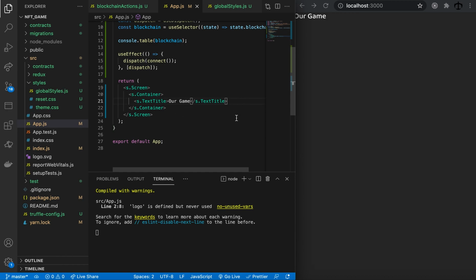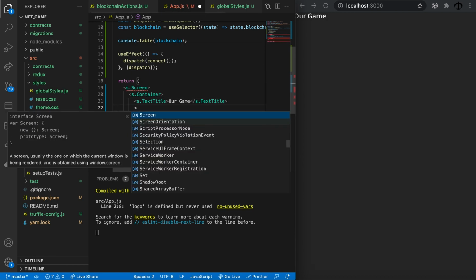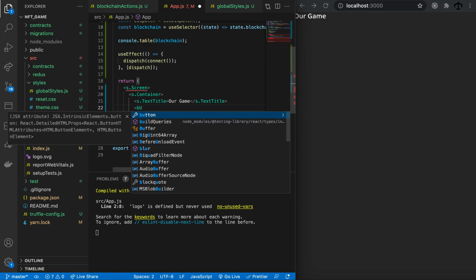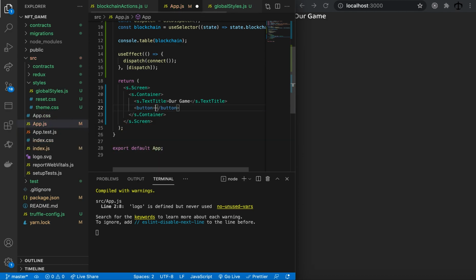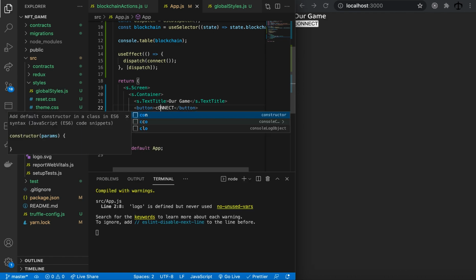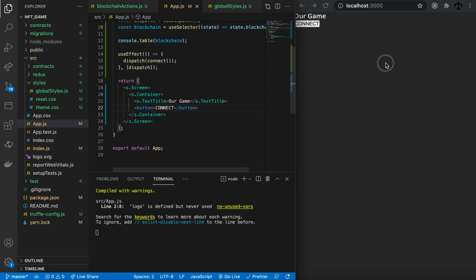And then let's give it a button. So we don't have a button yet, so we'll probably have to make do with our button. So let's say this is the connect. Let's do it all caps. Okay, so there's our connect button. Now this looks great and all, but let's center everything. Now how would we center everything?